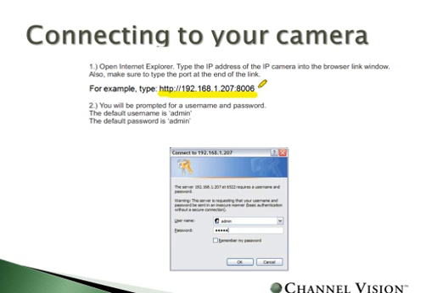Now there is a default from the camera that we ship them all. They're all default for username admin and the password admin. Pretty easy to remember. What you want to do is change that and have a different password.